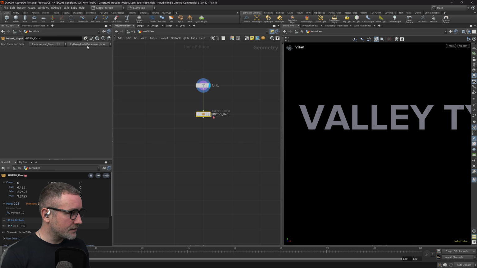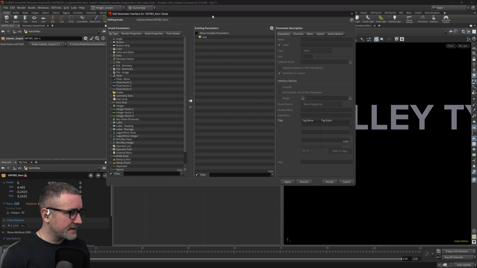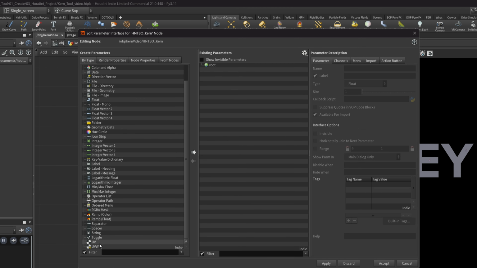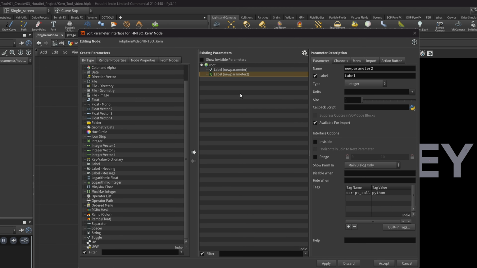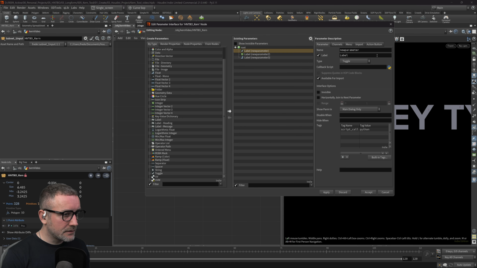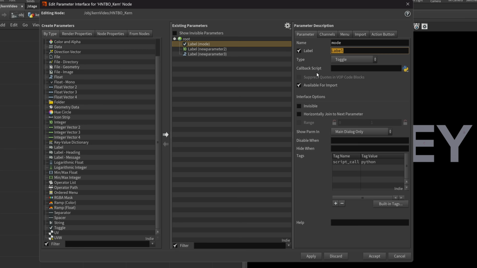So let's drop just that. Edit parameter interface. Let's drop a toggle, then an integer, and finally a float. Okay, so our toggle is the mode. And so that we can easily see whether we're on the target mode or the slice mode, I will label it like so. So if it's empty, we're on target mode.